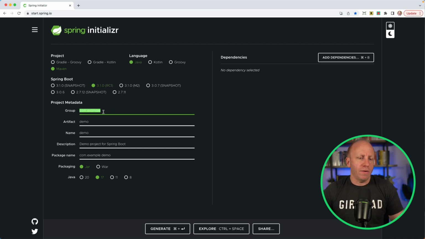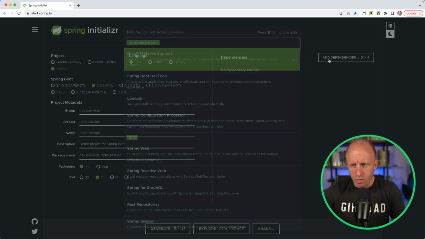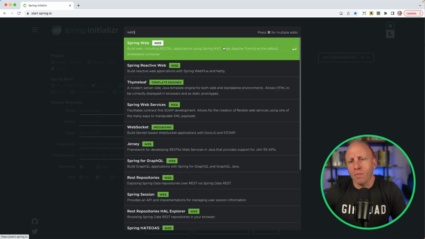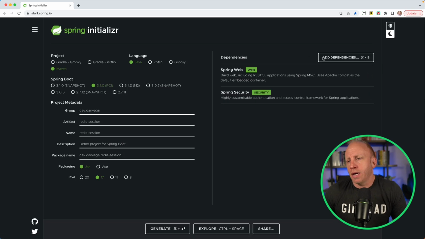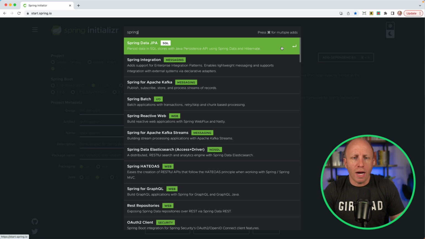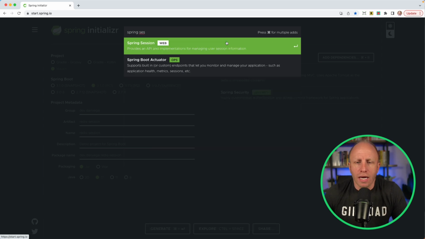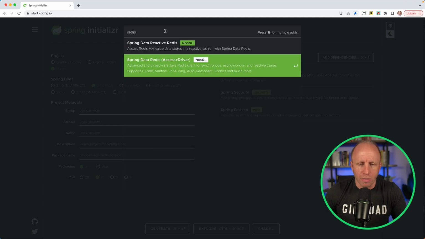So I'm going to fill this out. I'm going to say this is dev.danvega, and let's call this Redis session because we're going to be using Redis today. We're using Java 17 and we'll need a few dependencies. So we're going to start with web. We'll choose web and then we'll go ahead and choose Spring Security. And I'm going to pick another dependency here, which is Spring Session. We'll talk about why we might want that. And in the end, we'll talk about bringing in Redis support. So I'm going to choose the Spring Data Redis support.